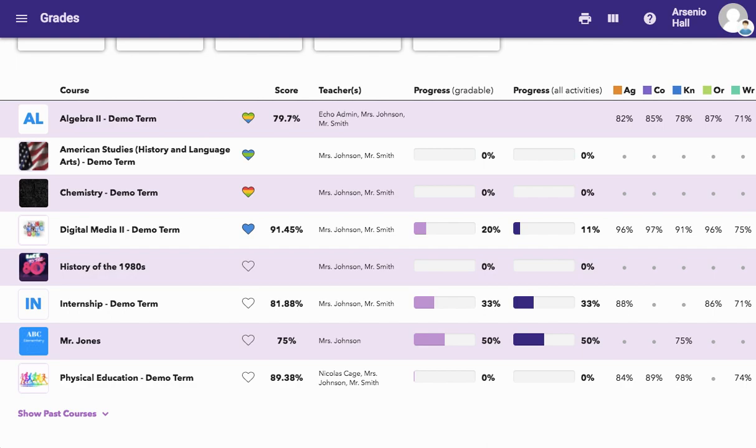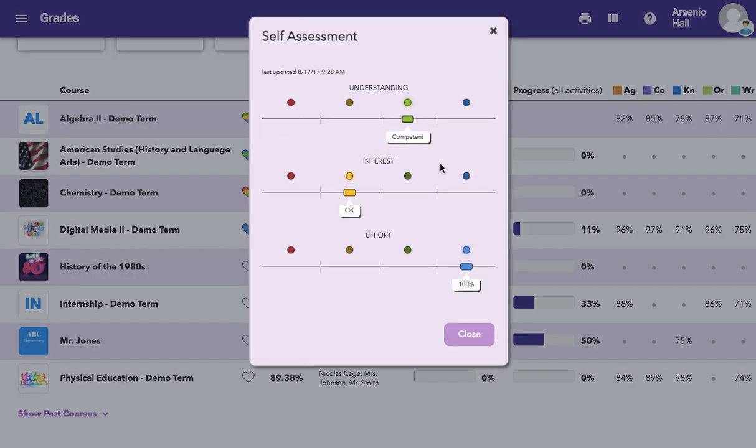Let's come over to the course name. Look to the right of it. You see this heart icon? This is the course heartbeat. It is a self-assessment tool that the student can use to share with the teacher how they are feeling about the work they are doing in this course. Each color of the heart represents something different.